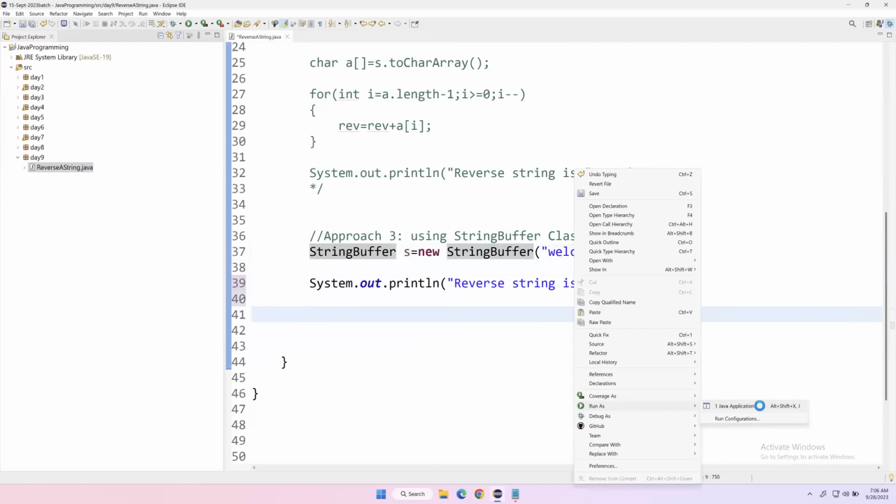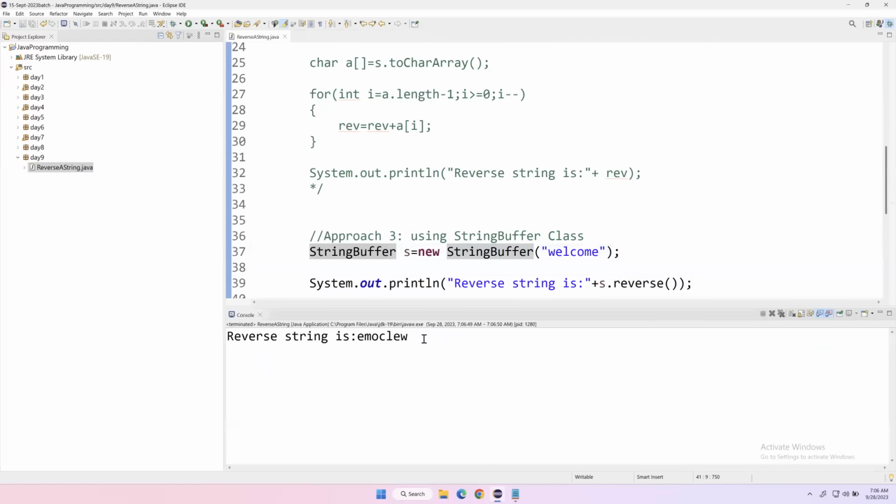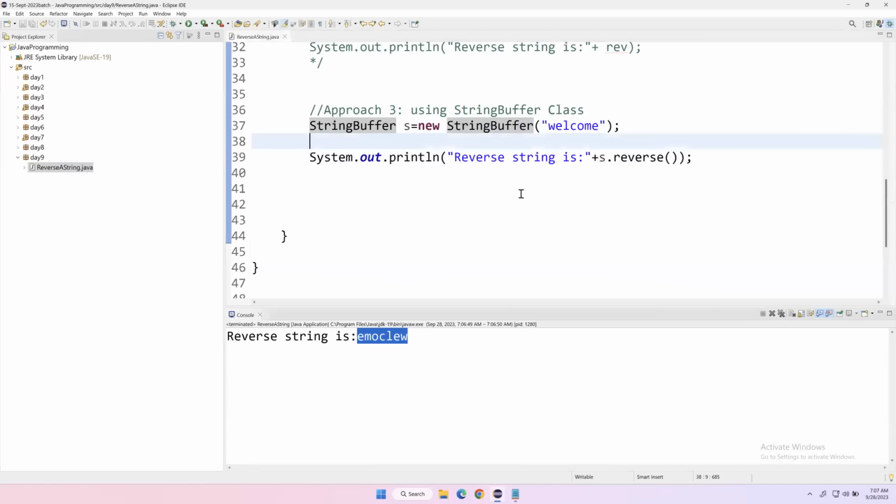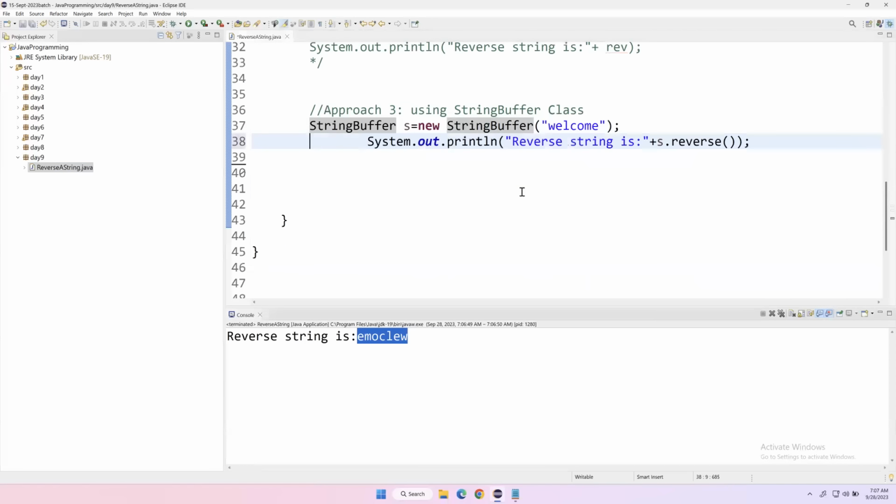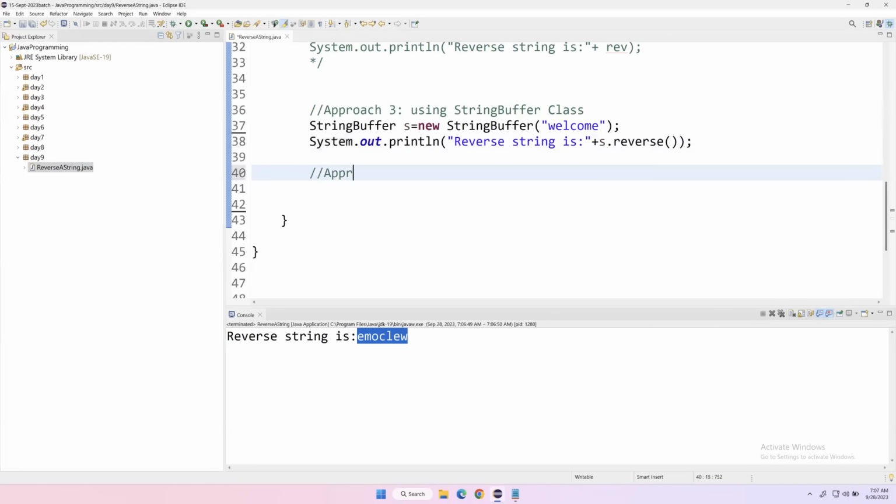So when I run this as a Java application, you can see this is our reverse string. So this is straightforward, no logic, nothing. Okay, this is approach 3 by using the string buffer class. Same thing is applicable for string builder also. So this is approach 4 using string builder.